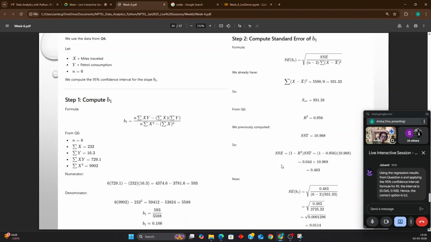If you try to compute the 95% confidence interval for the slope B1, you have to compute this B1 using this formula: n summation xy minus summation x summation y over n summation x square minus summation x whole square. N is 6 and we have computed the sums earlier. Directly, if I put the values, the numerator, n summation xy minus summation x into summation y, is 593.